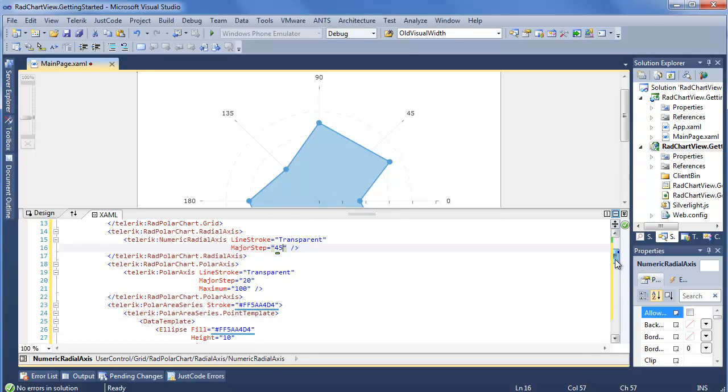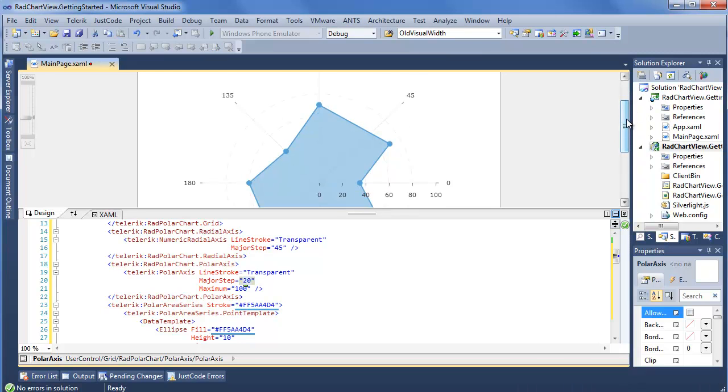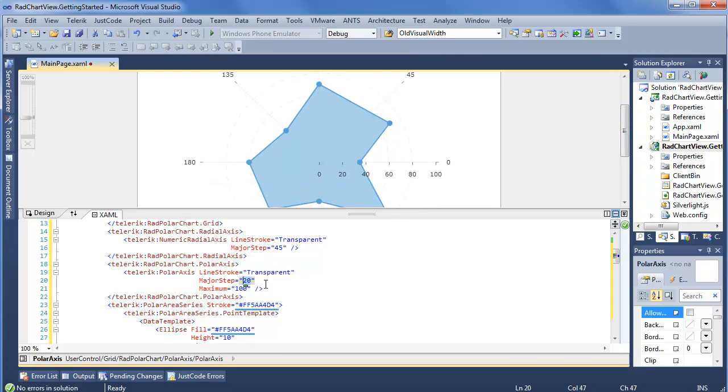Stepping down, we can see our polar axis, line stroke, major step, and minimum. In this case, I'm going to go ahead one more time, do some runtime customization, just make sure it's in the design window, otherwise it doesn't have quite the same effect. And we can see if we set our major step to 50, we only see 3 points, 0, 50, and 100, all easily set with these properties. So we can see radial axis going all the way around. Polar axis is going from the center over to the right. And again, this is going to be your 0 degree mark if we're thinking in radial terms.